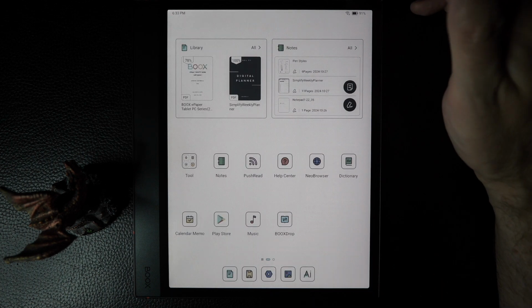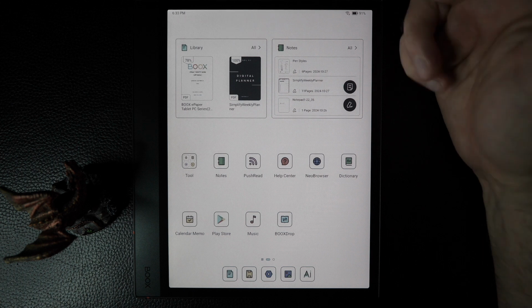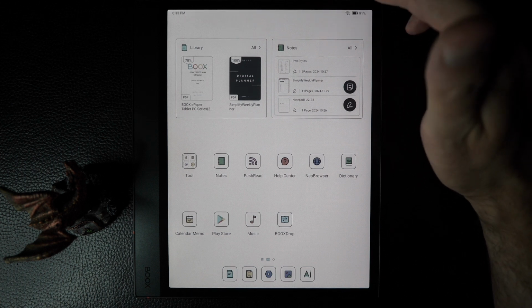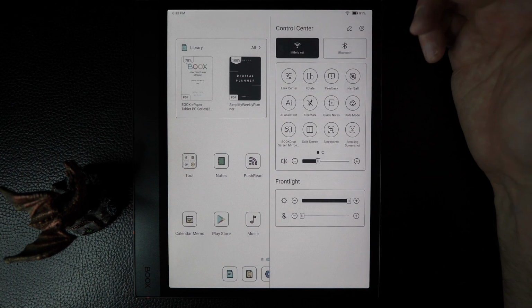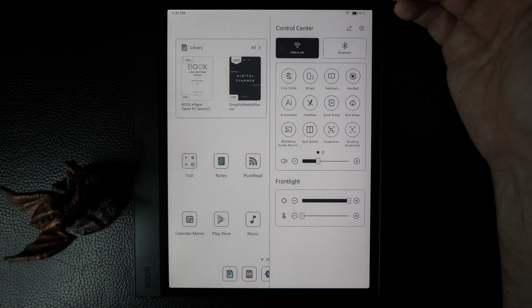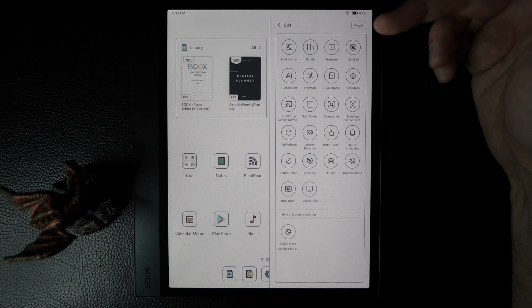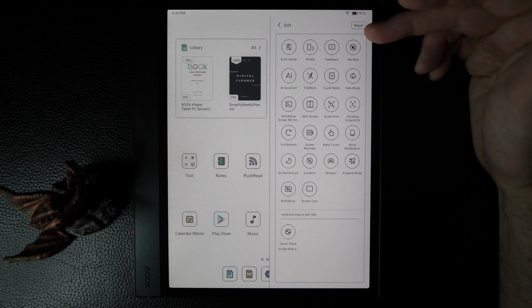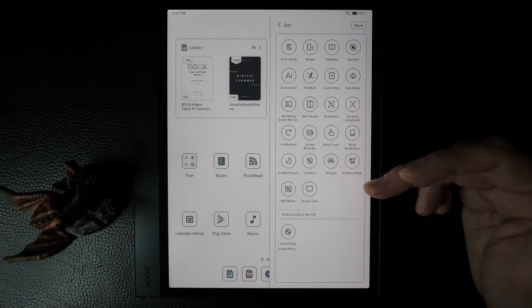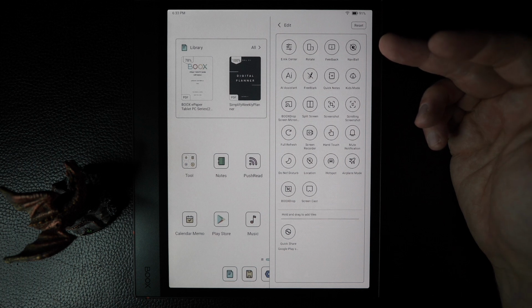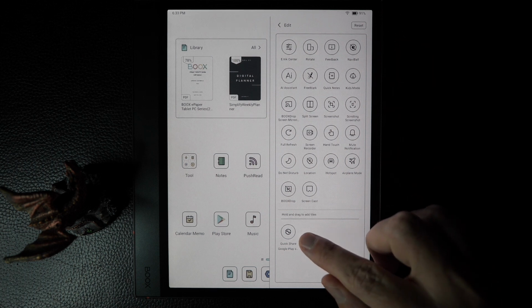Okay, so our attention turns to the drop-down tray. If I take my finger and swipe from the upper right corner, you get this control center. Taking it from the top, there is this little pen icon, which I'll click on there. And this allows you to identify what toggles you want to put in the control center. Right now, virtually everything is included except for this one toggle.